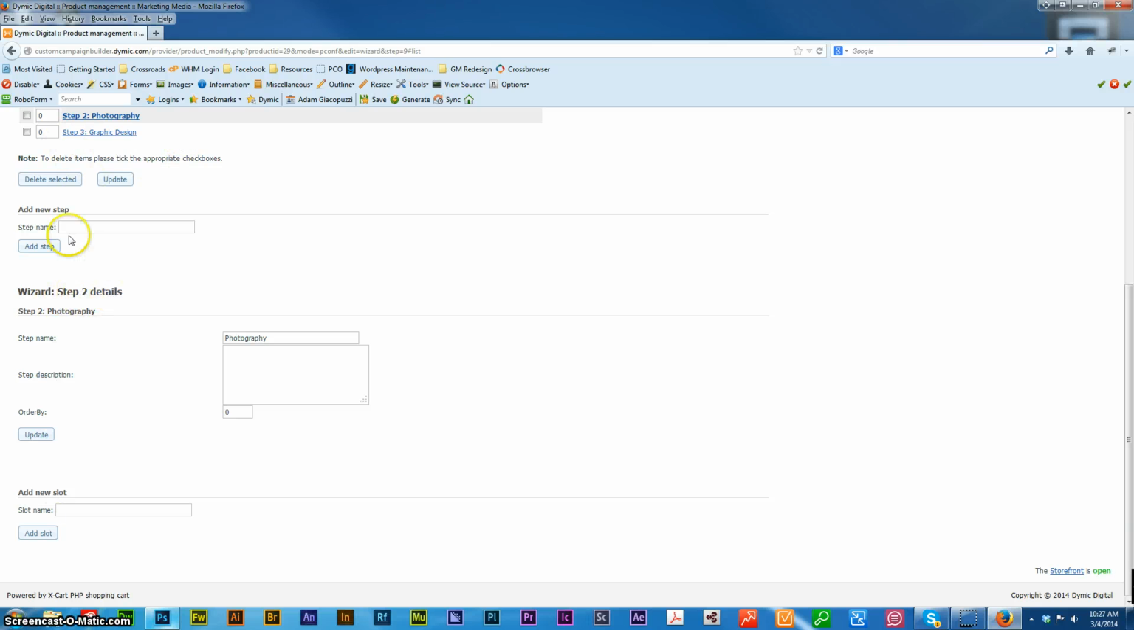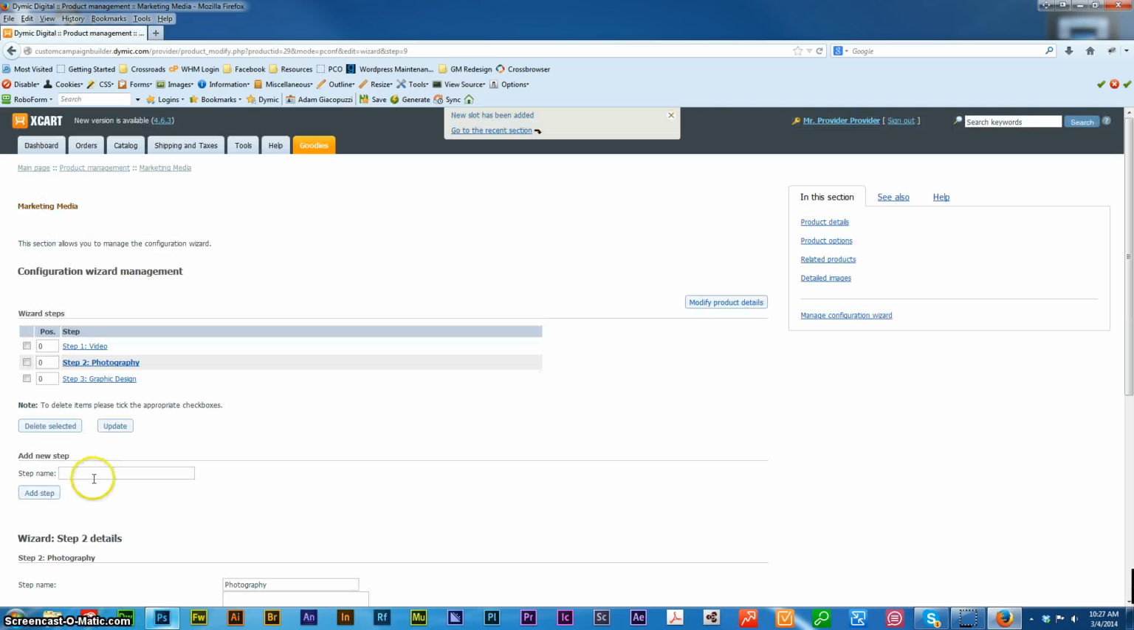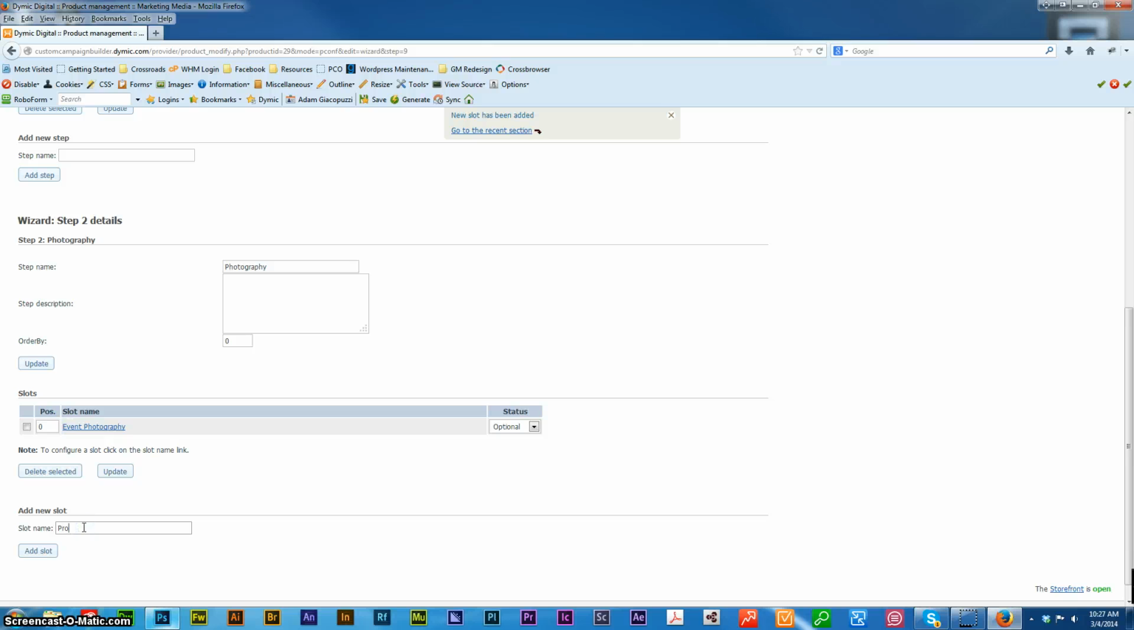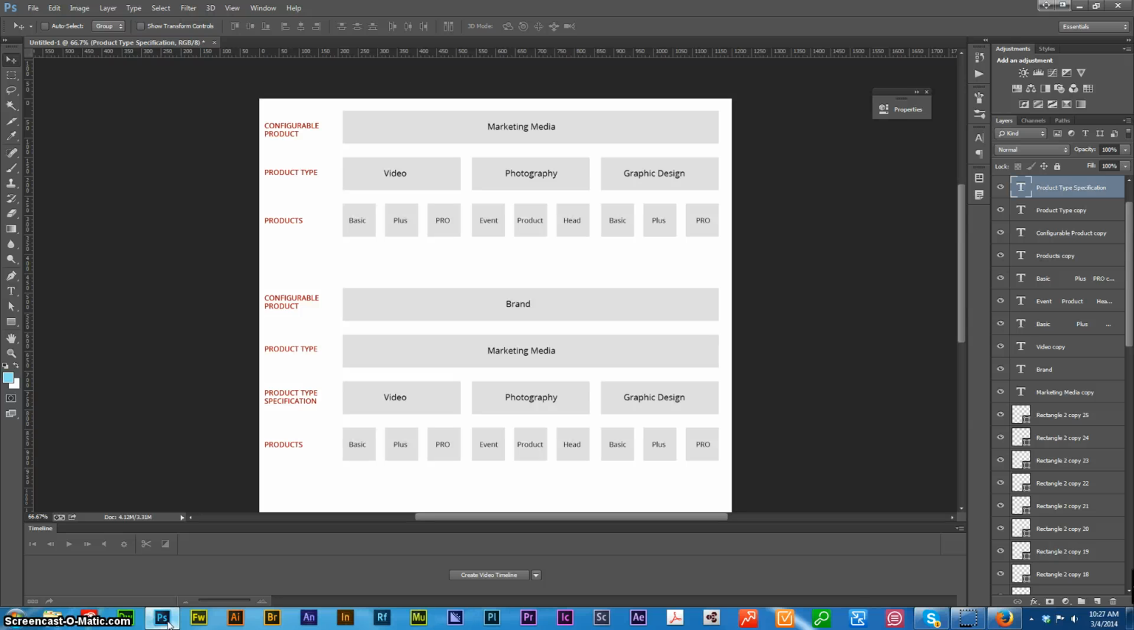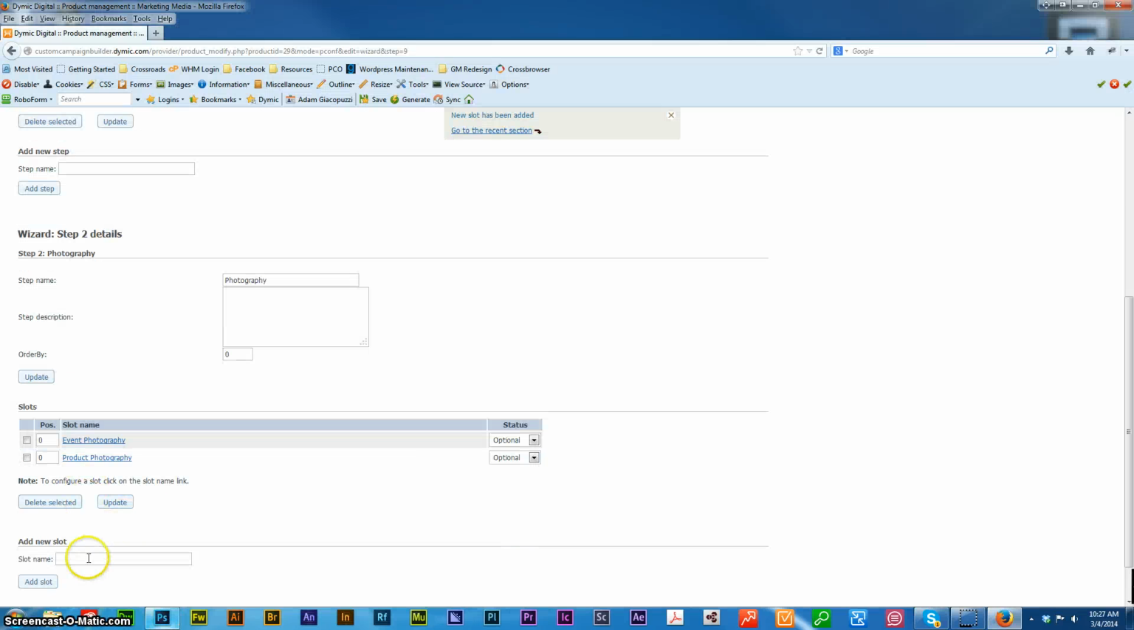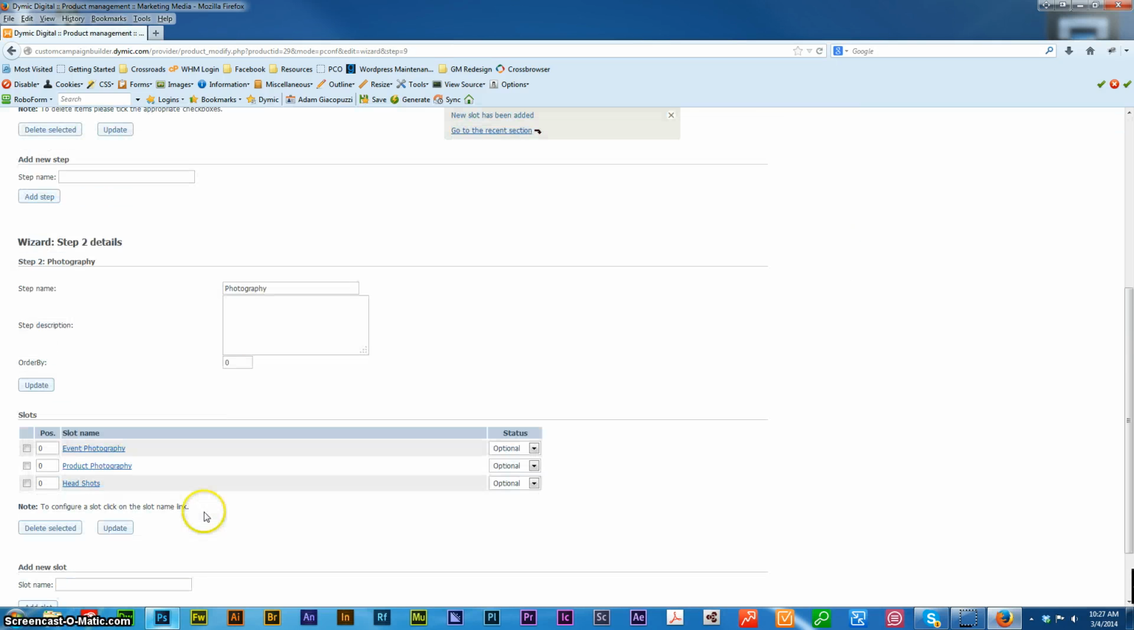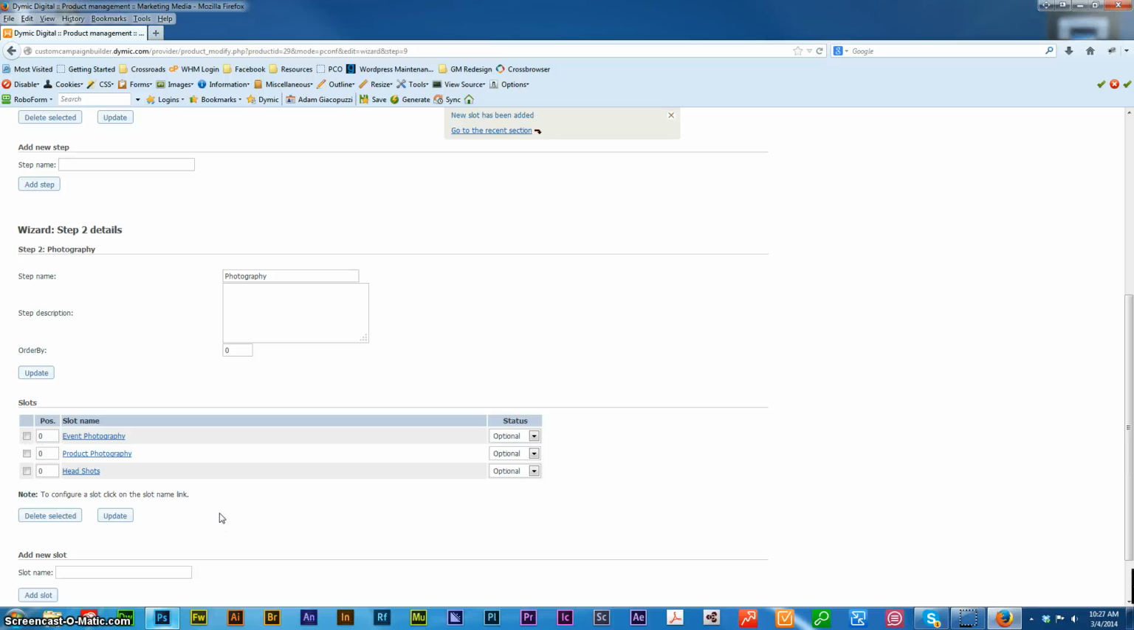And then we can actually add what are called slots to each one of the steps. So you'll see right now I'm editing step 2. It's photography. I'm going to put event photography as a slot. I'm going to put product photography. And a lot of this just has to do with, this is more presentation than anything else, how you label these. And then I just made up this one because I couldn't remember what they were. I put headshots. So let's assume those are the 3 options that you can choose from there.